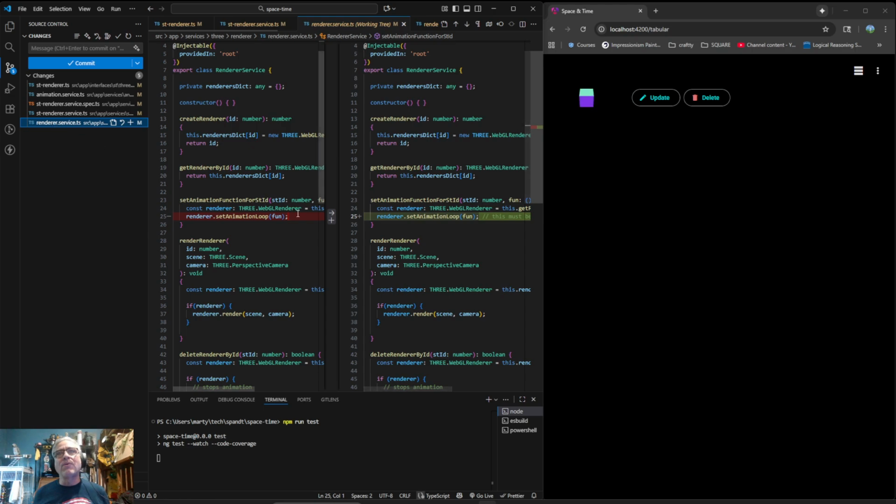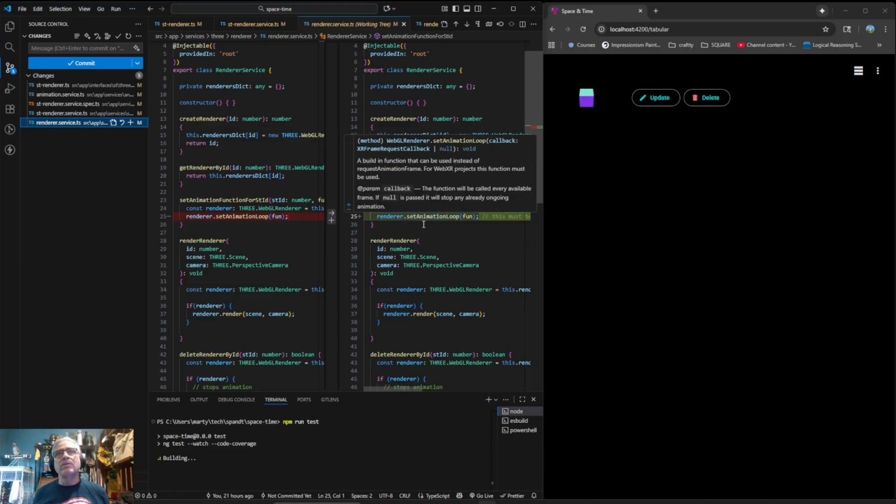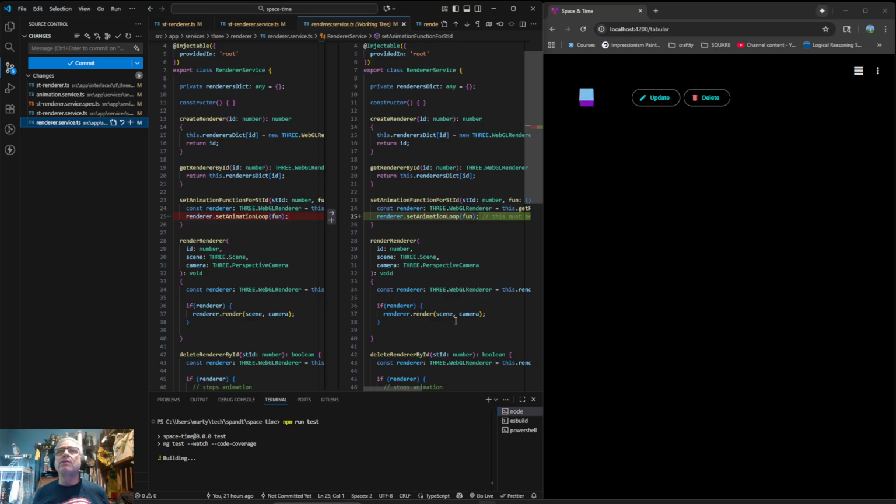Well, okay, so we have our render service. Here's where we set the render. Okay, so that's good. I was thinking we were setting this, but we actually set the render service here. It's kind of weird. I don't know what this is telling me because it's red over here and green over here.